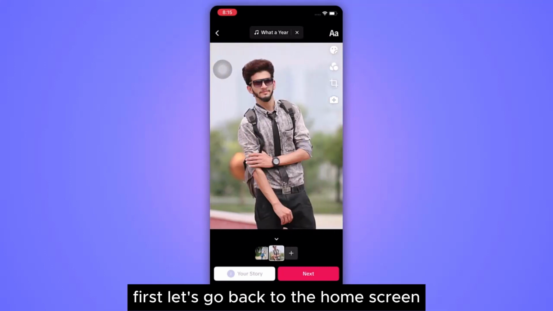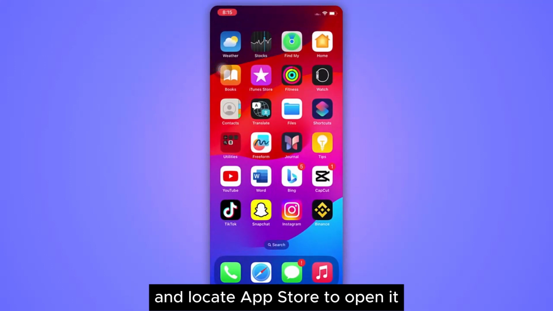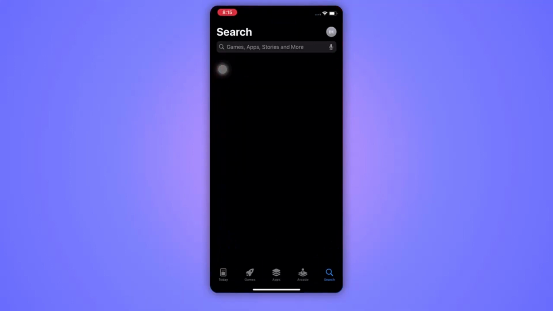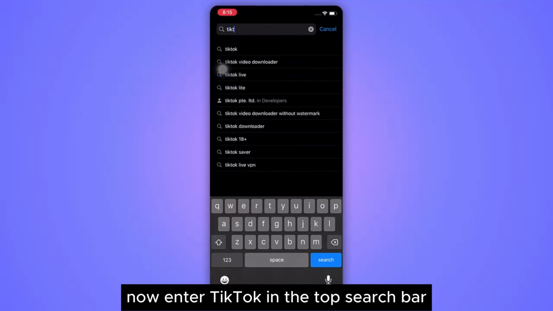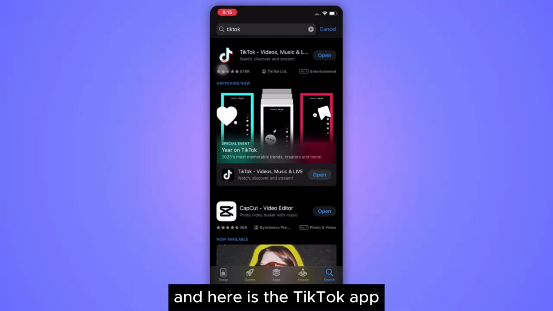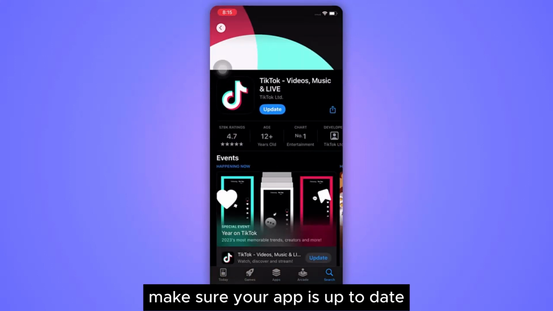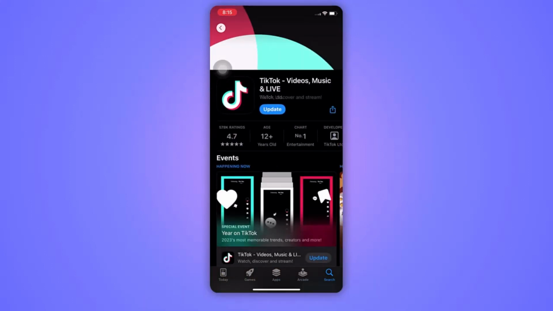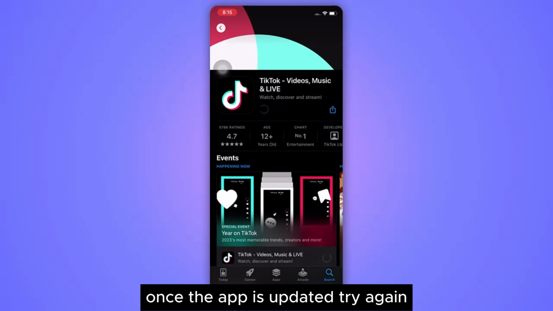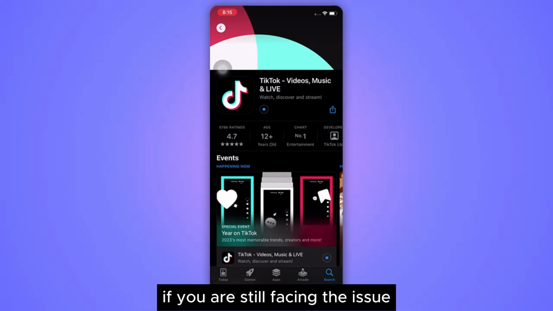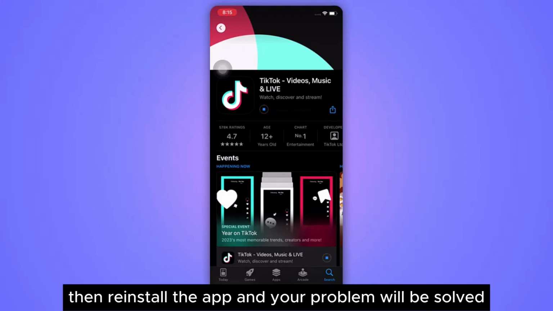First, let's go back to the home screen and locate the App Store to open it. Now enter TikTok in the top search bar. And here is the TikTok app. Tap to open it. Make sure your app is up to date. Once the app is updated, try again. If you are still facing the issue, then reinstall the app and your problem will be solved.